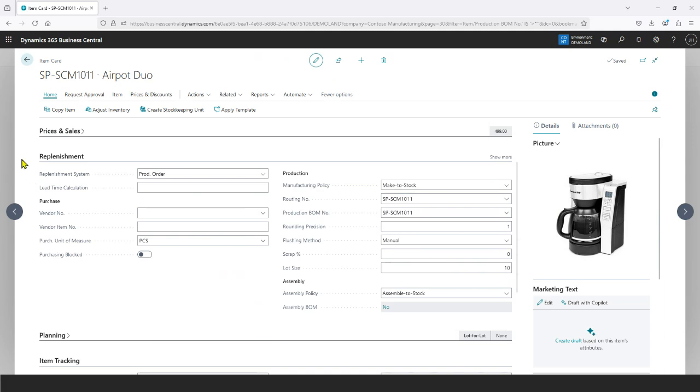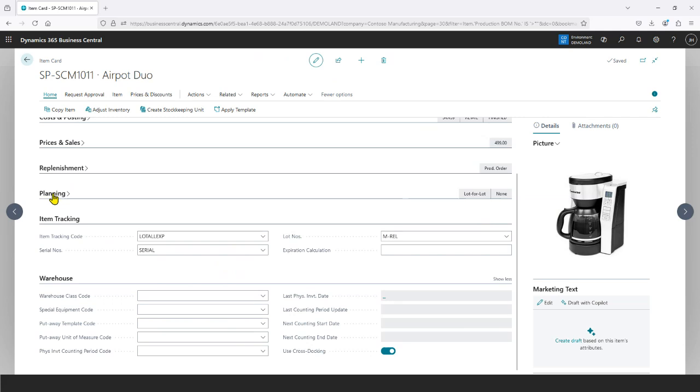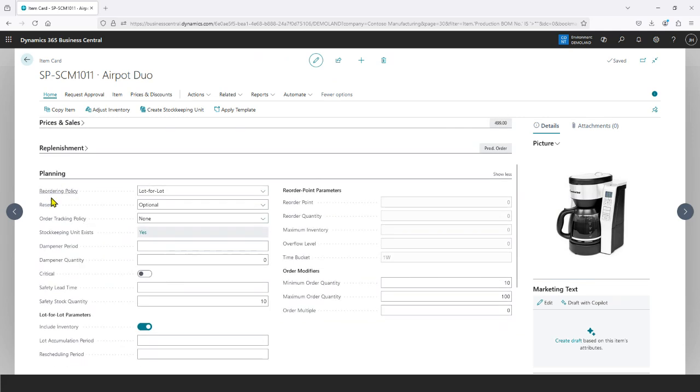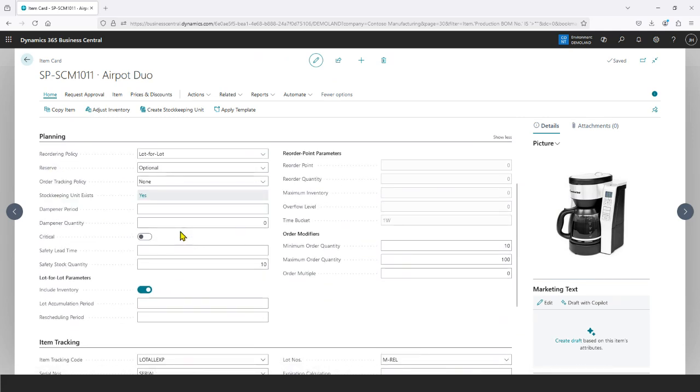Once those values have been established for the replenishment process, how am I going to make more of the finished goods? I'm going to turn our attention briefly to the planning capability. This ties into both the MRP and the MPS, Master Production Scheduling capabilities inside of Business Central.